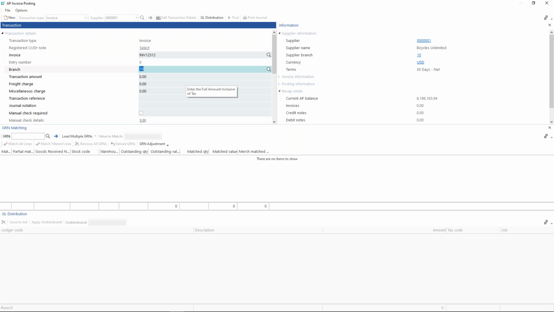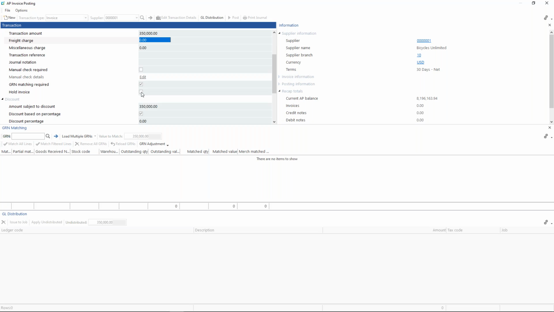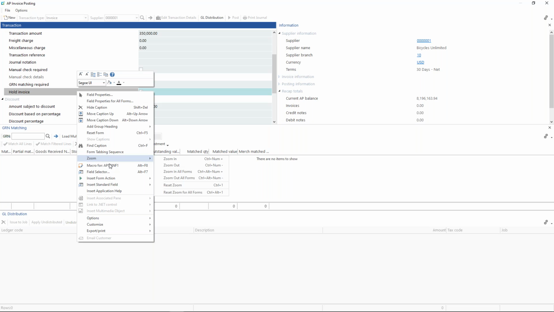I'll give it a number, I'll give it a value to start it off, and then you'll notice down here I have the option to put it on hold. With that on hold, there's not necessarily any information about why the invoice has gone onto hold, and I want to be able to report on that a bit more further and also enforce the user to select it. So with the capabilities of SYSPRO, I can add in a custom form field.